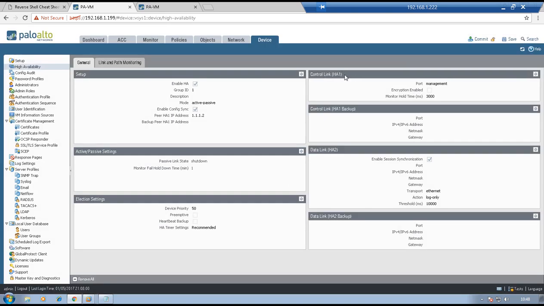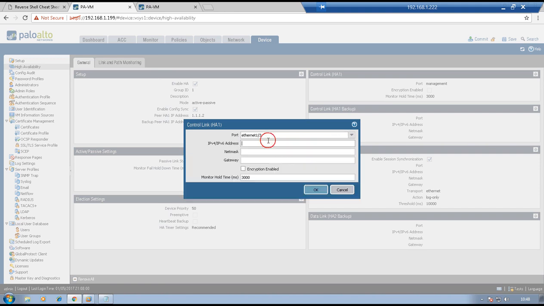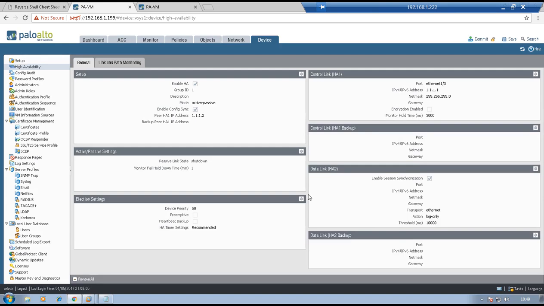Now the HA1 interface configuration. Click on settings. Which interface will act as the HA1 interface? Ethernet 1/3, for example, will act as the HA interface. The IP address is 1.1.1.1 and the subnet mask will be 255.255.255.0. If you want to enable encryption, you can enable this option. A gateway is not required because both firewalls are directly connected to each other in the same segment. So click on OK.